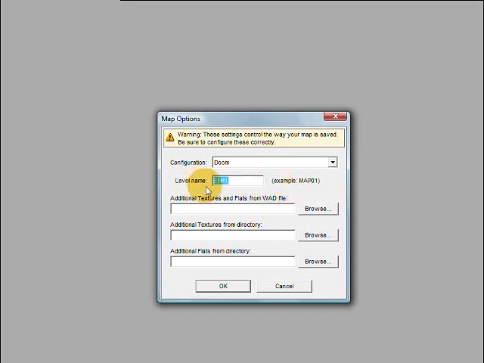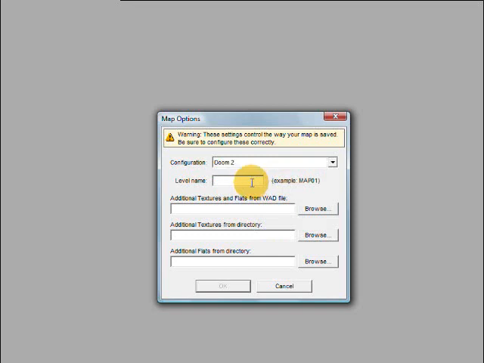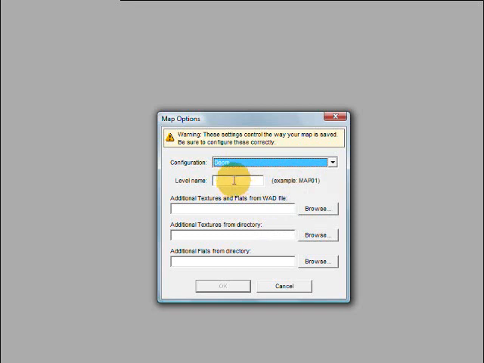Before I do that, I also want to talk about Doom 2 real quick. Doom 2 is a lot easier to understand. It's simply map 01 through map 32. So you could have map 01, map 02, map 03, and you can go all the way up to 32. Anyways, let's go back to Doom and let's go to E1M1.